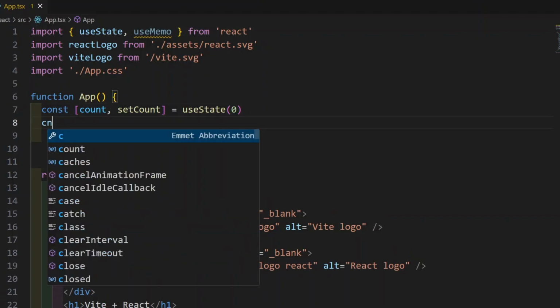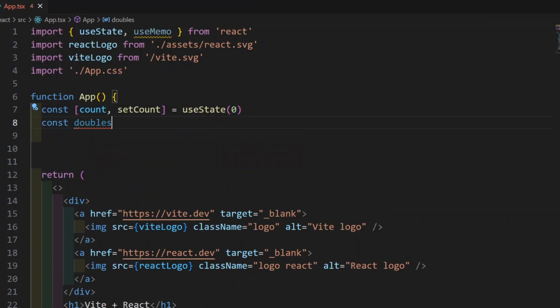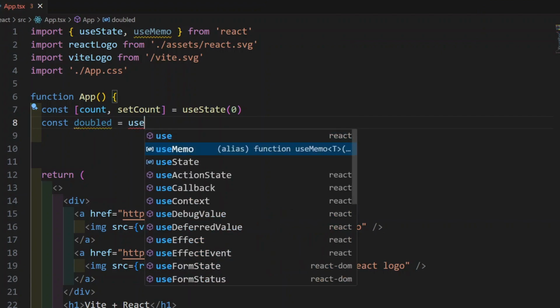Using the useMemo hook, we'll create a callback function that returns twice the counter value every time the counter changes. Store that in a variable called double.